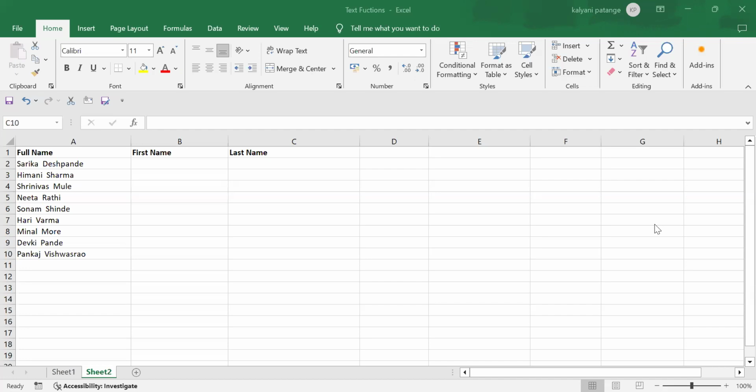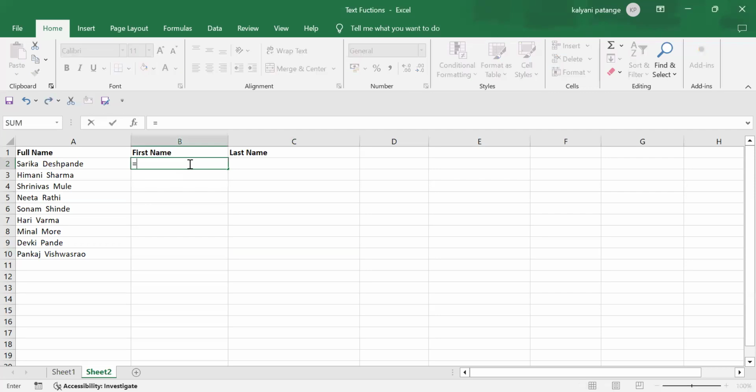The LEFT function is basically used to get a particular value from the string value. Let me show you how we can use that. Here, press equal to, then type LEFT, and now I want to extract this Sarika from this full name. So I'll select this text value, comma, then number of characters. I can see there are a total of 6 characters. So I will give 6 here and close the bracket, and I am able to get the first name value, right?